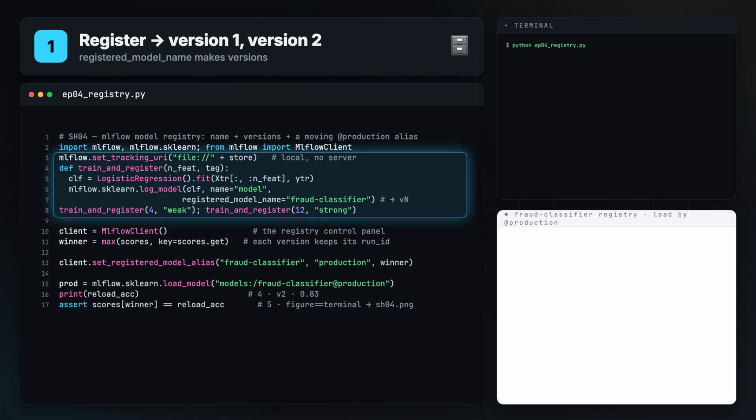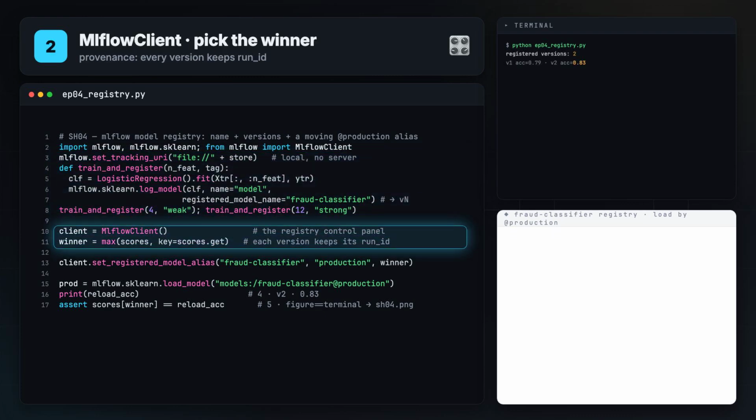Each mlflow.sklearn.log_model call passes registered_model_name but set to fraud_classifier. And that keyword is what creates version 1 and version 2 automatically. Now we open an MLflow client, the registry's control panel. We read back both versions, compare the accuracy we tagged on each, and pick the winner. This is provenance in action. Every version still carries the run ID that produced it. So which run made production is always answerable.